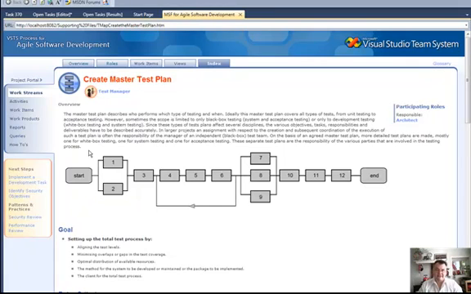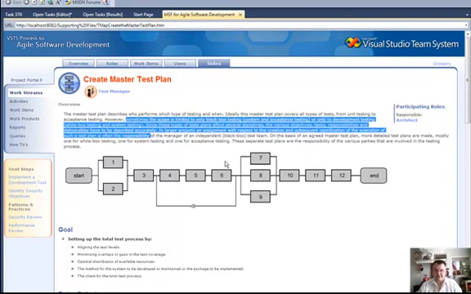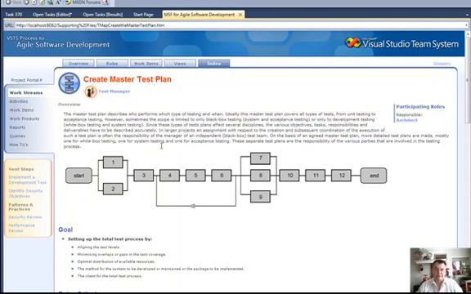As you can see, this is the Visual Studio Team System MSF for Agile process template. And we added some TMap specific guidance to it. This is the Create Master Test Plan work stream.